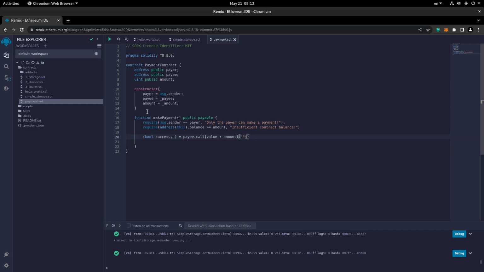And so in the next line we'll have the require, and the requirement of this is the success of the payment, and otherwise it will say that the payment failed. So that's it for the contract. Let's save this and see if anything's wrong.